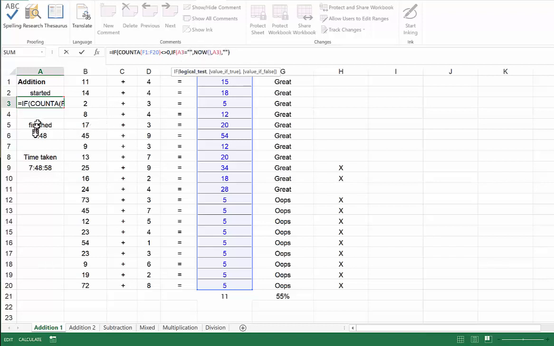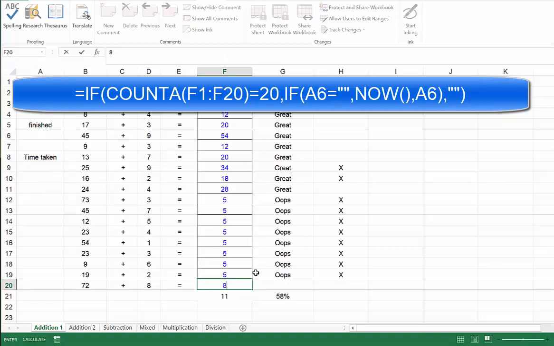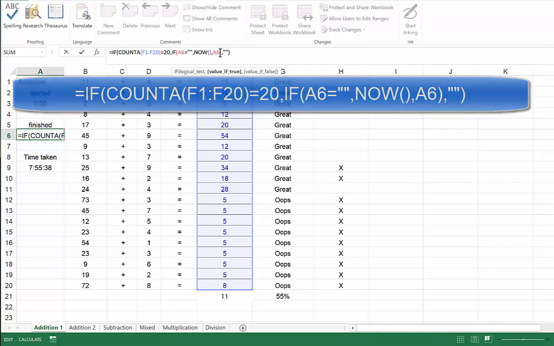Now in the same way, I need to detect when they have finished. Now they're going to have finished when my count, when all of these are full. So if I delete one of these, that count has now gone down to 19, so it's no longer full. When I type in a value again, it is full, so I see that my count will have gone up to 20. So I'm again using the same now function, writing the value back into A6. If it is empty, I can write it in. If it's not empty, then it just leaves the value that was already there in there.